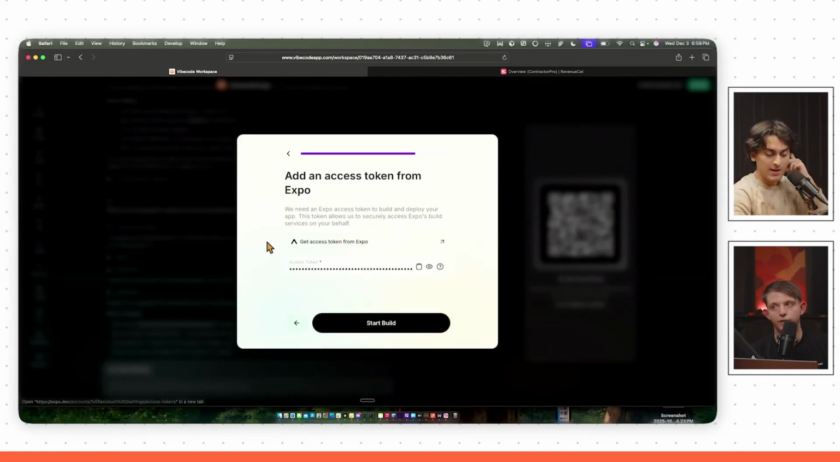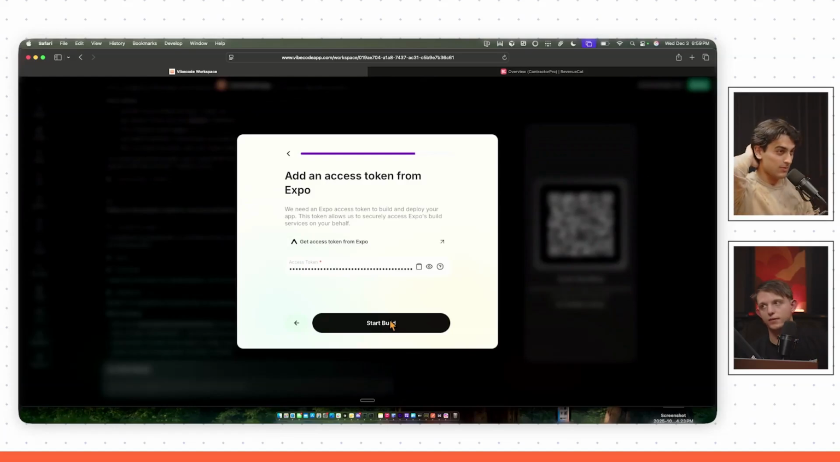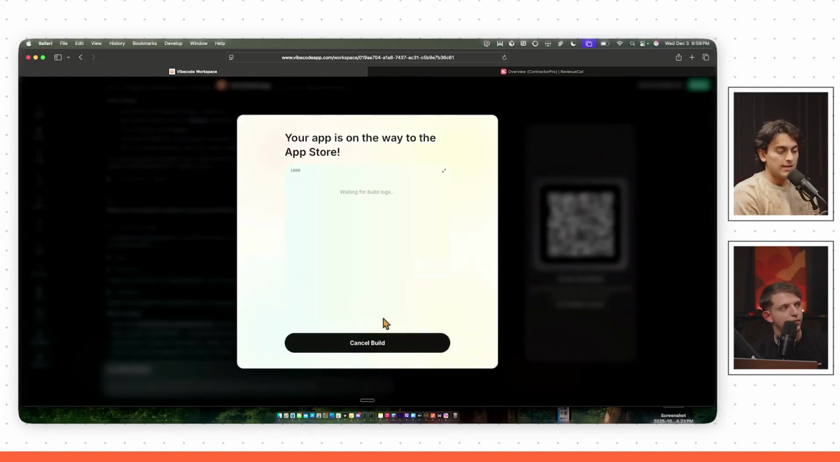If you don't have an Expo access token, you can just click this link and get one, and then just paste it in here. It's completely free. All you need is an Expo token, which will allow the app that's built on Vibecode to be sent to the App Store. Then we press start build. This usually takes like 5 minutes-ish. Then you'll get a success with a link to view the build process, which we'll see in a sec.